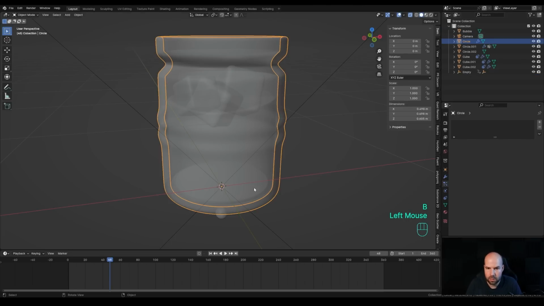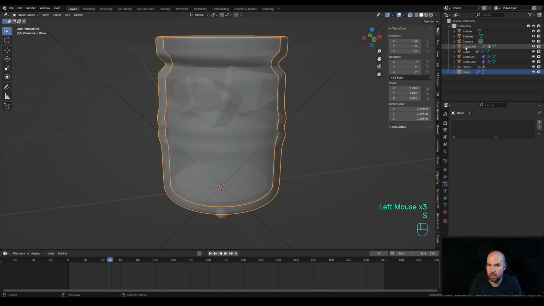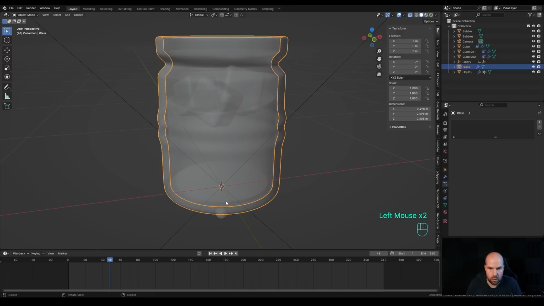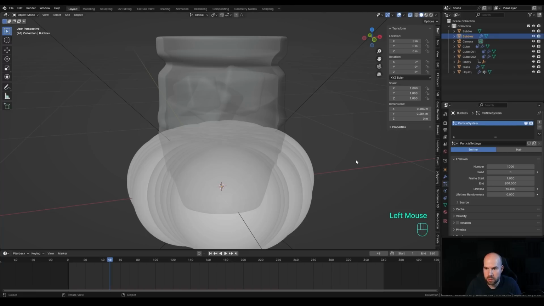And while we're at it, we can name other objects as well. So this will be bubbles. There's the glass, liquid, and cubes can be cubes. So let's select the bubbles, go to the particles options and create a new particle system.